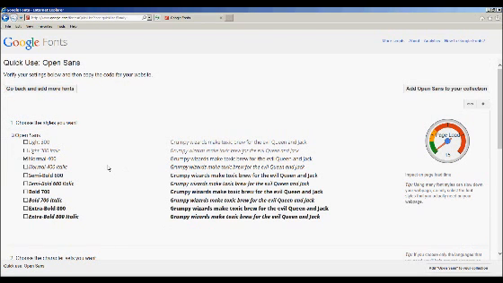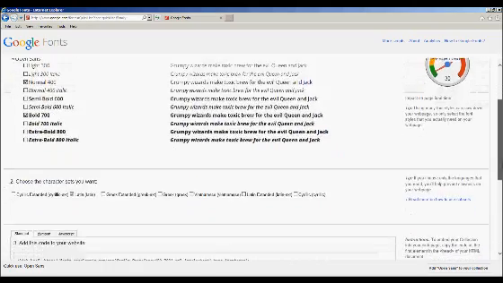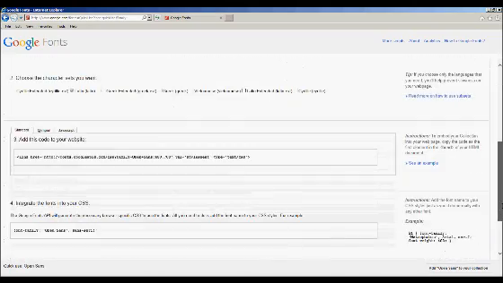Now I pick the styles of font that I want. I'm going to use normal 400 and bold 700. Every time I pick a style, it increases my page loading time. So if you limit your choices to one or two, you should be in pretty good shape. And if you scroll down, it'll show you exactly what to do.